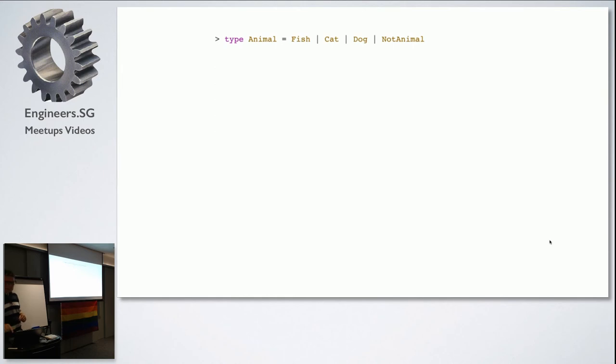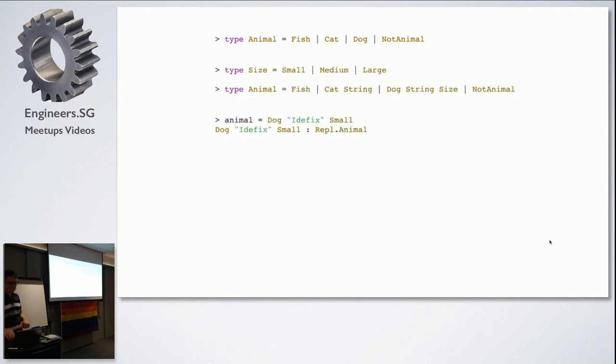We can actually model that by saying, okay, I have a type here that says it can be small, medium, or big, and then we can redefine or have a different definition of animal where it can be a fish. But when it's a cat, we also have a string representing its name. And when it's a dog, we have both a string for the name and a size, and so on. And this is how we would create a dog, Edifix, that is small, if anybody knows Edifix.